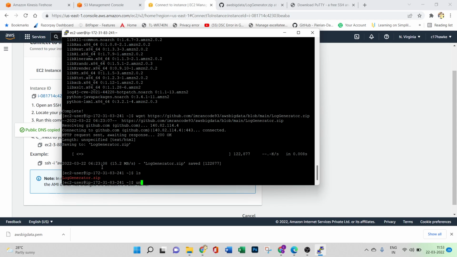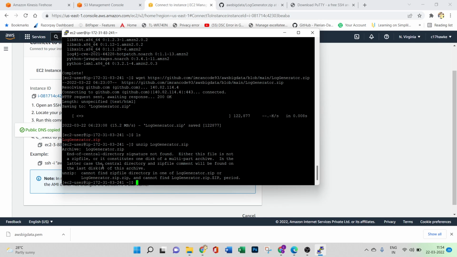If I do unzip, I need to give the name properly, that is logenerator.zip.